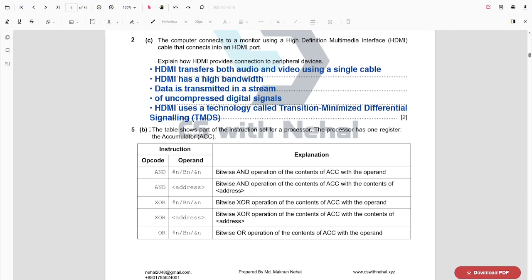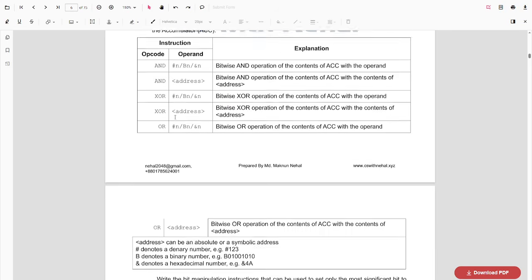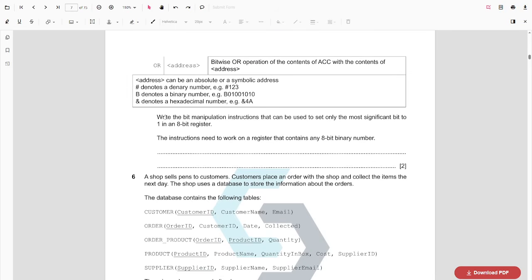Alright, 5b. The table shows part of the instruction set for a processor. The processor has one register, which is the accumulator. Now you are given some instructions. Write the bit manipulation instruction that can be used to set the most significant bit to 1 in an 8-bit register.